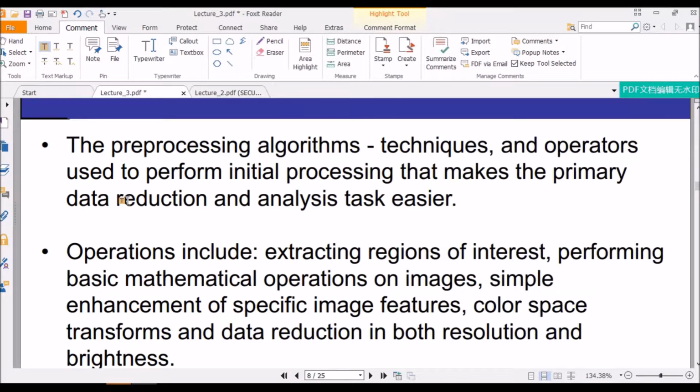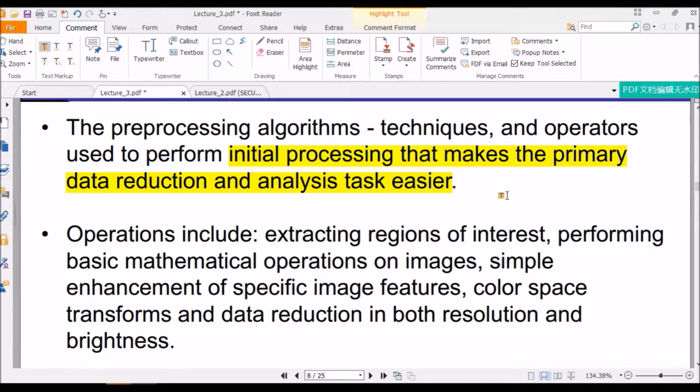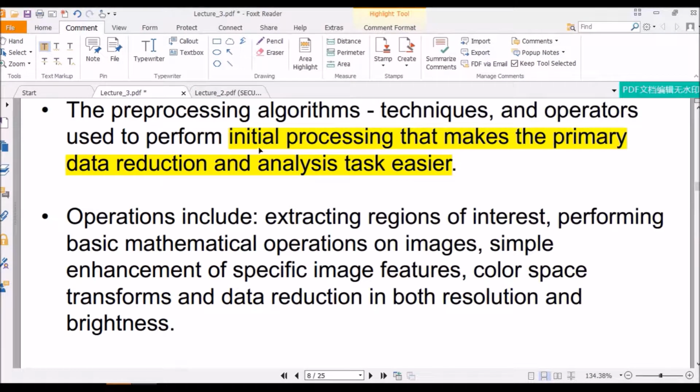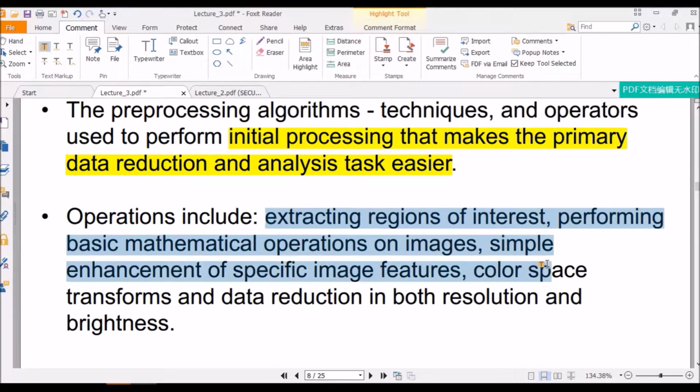Now we will be talking more about pre-processing. The pre-processing algorithms are operators that are used to perform initial processing that makes the primary data reduction and analyzing task easier. So what are some of the pre-processing tasks? They are extracting region of interest, performing basic mathematical operation on images, simple enhancement of specific image features, color space transformation, and data reduction in both resolution and brightness.